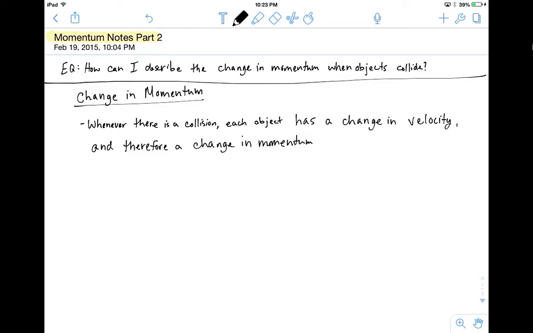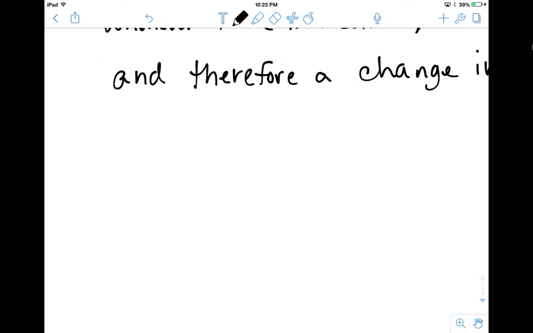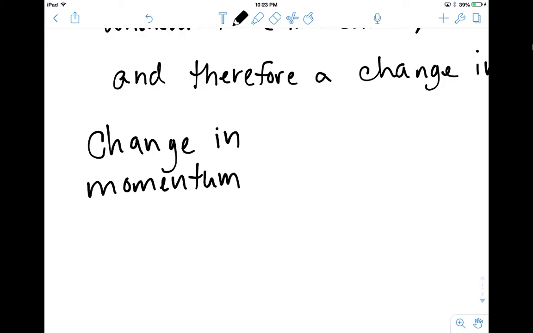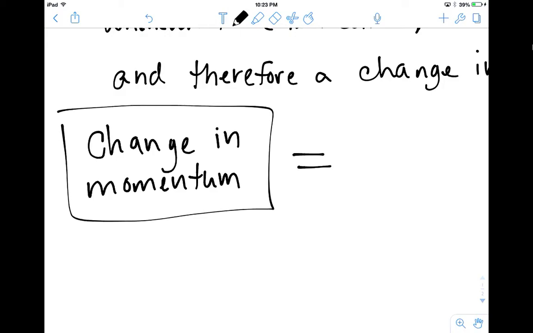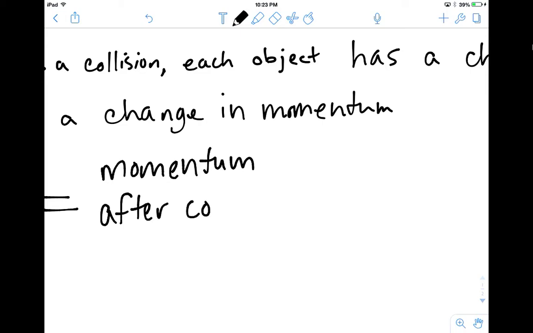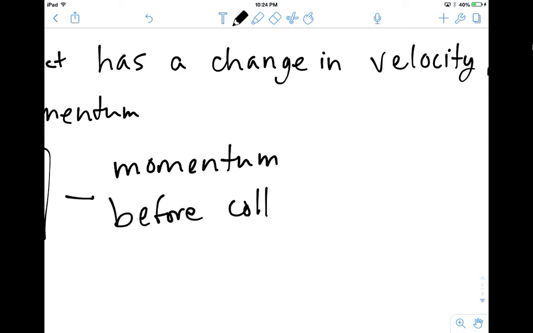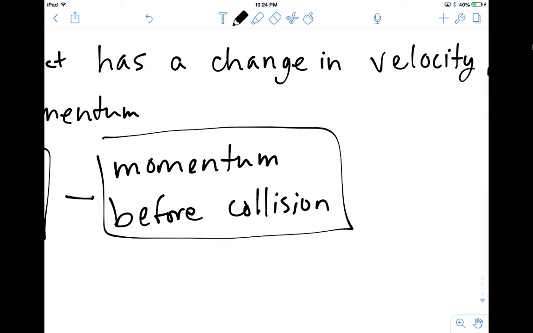And so here we're going to use an equation to write that down. I'm going to write the equation out in a longer form first, and then we'll break it down into our notation. So if I want to calculate change in momentum, okay, change in momentum is going to be equal to the momentum after the collision minus the momentum before the collision.